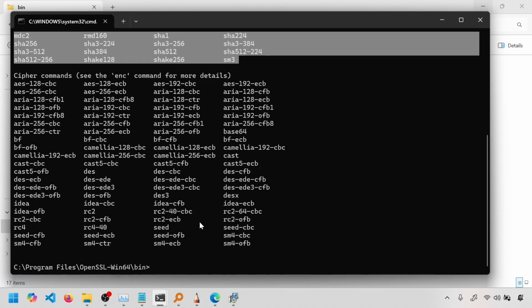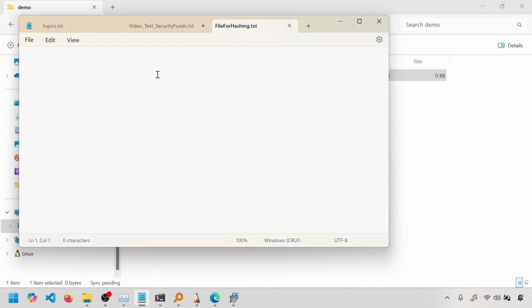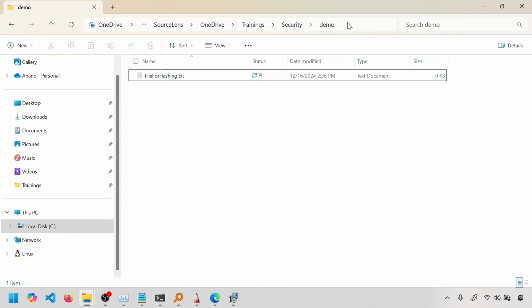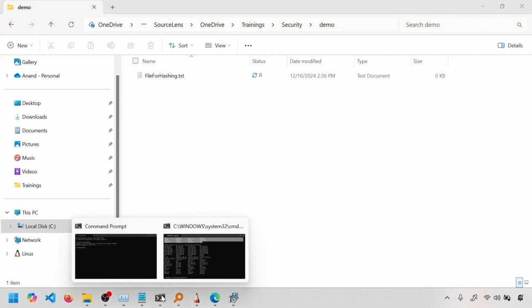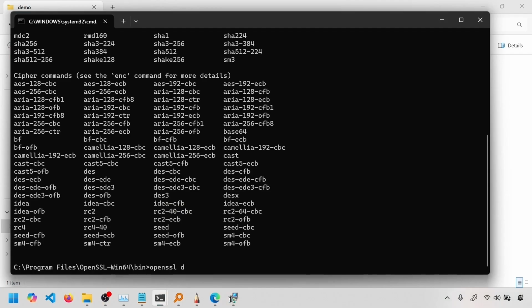Now what we are going to do is create a file at a random place. I'm going to name this file file for hashing, just a text file. I'm going to put hello world inside the file. You can put any data you want. I'm going to copy this particular path and come to my OpenSSL. So the command is openssl dgst, then the name of the hashing algorithm you want to use. In this case, I'm going to mention SHA-1, and then the absolute path of the file.